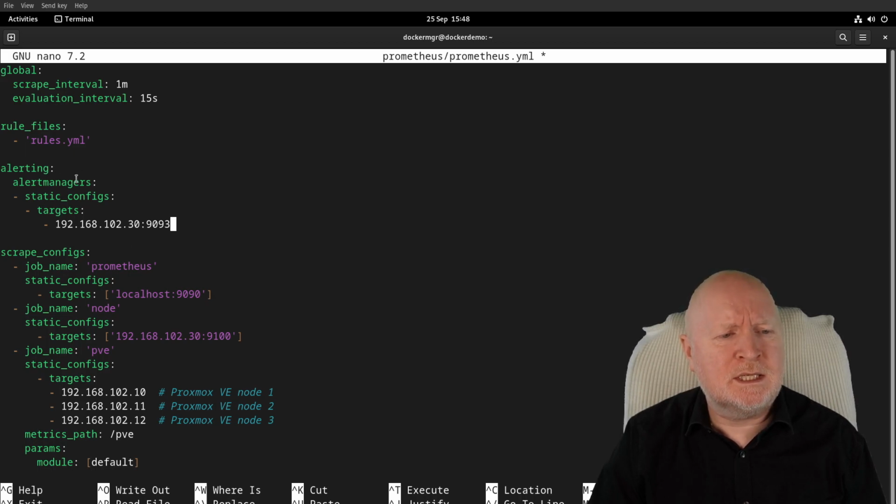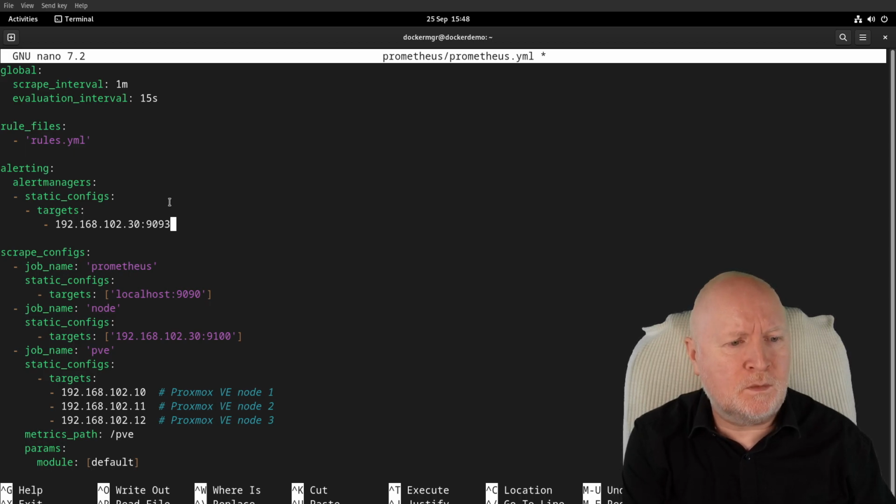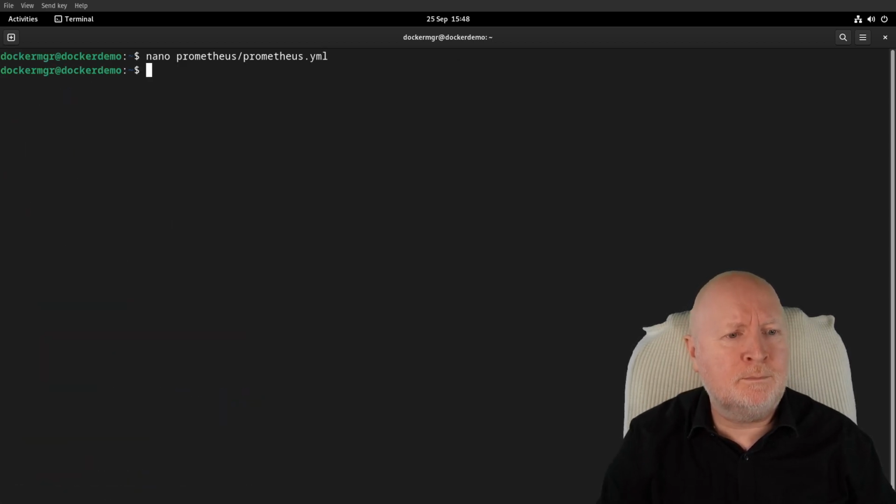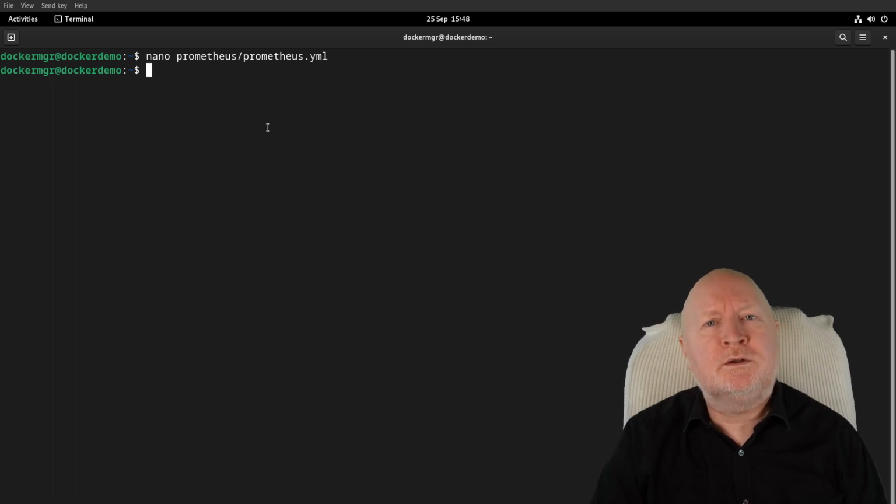So in this case, all of these containers are running on the same computer, but because they're separate containers, I'm having to use the real IP address of the computer and point it to port 9093, which is what Alertmanager is listening on. So now that I put those details in, I'm going to save that configuration file, and that updates that part of Prometheus.